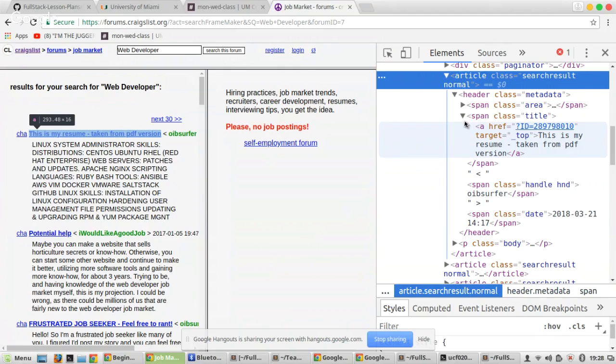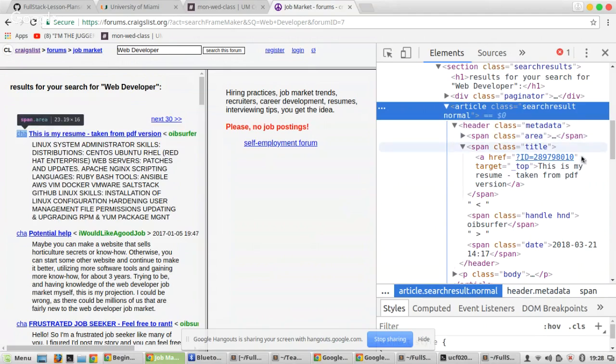Hiring for React developers and full stack developers. Craigslist. Go fix everything. Okay, so let's figure out what we're doing.